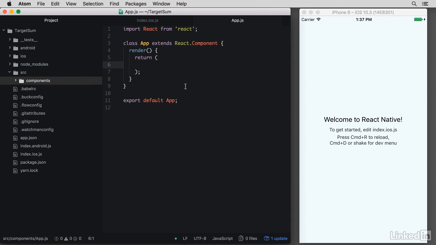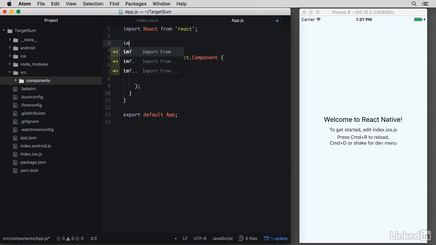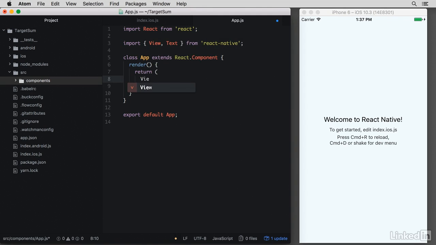Let's make a very simple app component. We'll need to import a few things from React Native. Anything you do in a React Native application is part of the React Native library. So let's go ahead and bring in the View component and the Text component and use those. So here's my view, and inside the view, we'll put a Text and put a placeholder text in there. Okay, so this is looking good.